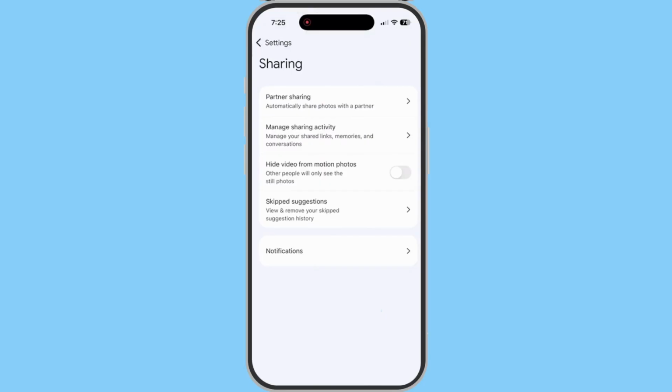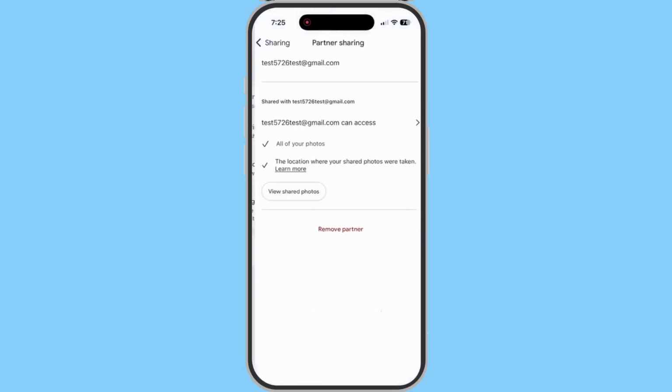Now tap Partner Sharing. This is the feature that lets you automatically share some or all of your photos with a trusted partner. If you've previously set this up, you'll see the partner listed here along with any relevant details about what's being shared. Find the partner you want to remove and tap Remove Partner.